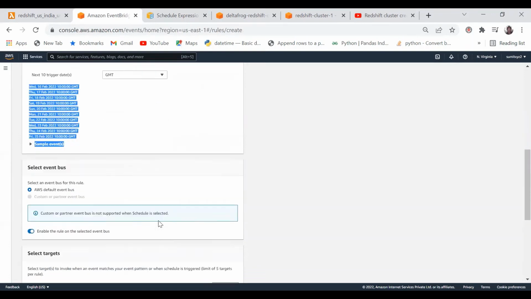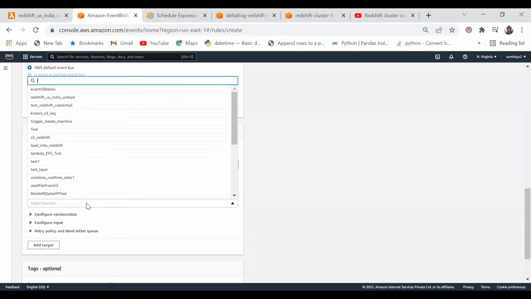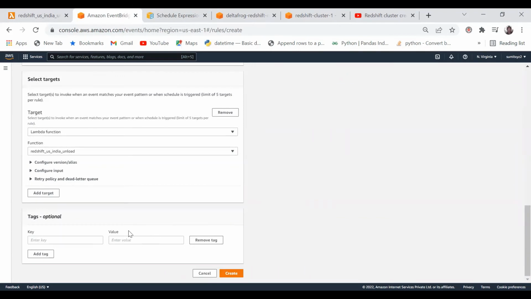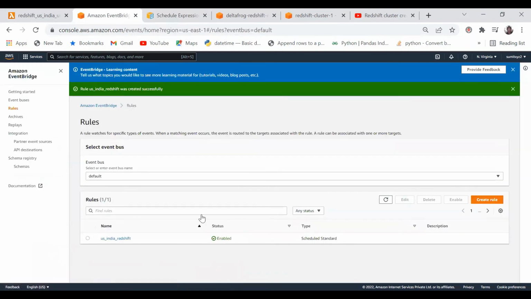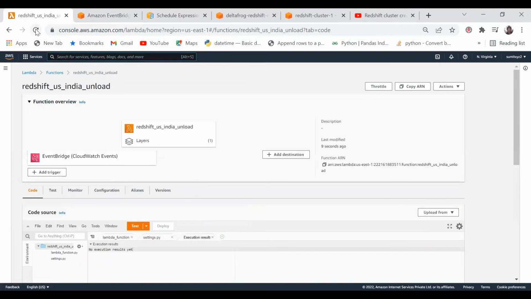Run it. And then here in the Lambda, we choose our own Lambda. What is my Lambda? My Lambda is US India, this one. Okay, and we don't want to keep the tags and all, so create it. Once you add this EventBridge rule, you come here in your Lambda. Nothing is there in add trigger, so refresh it, and you'll get the trigger here now.